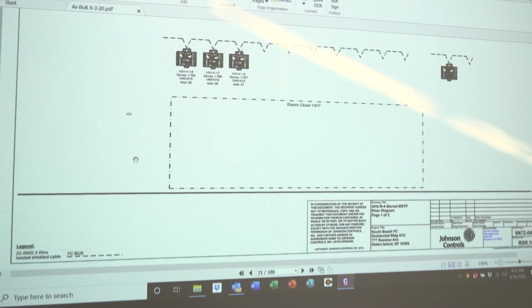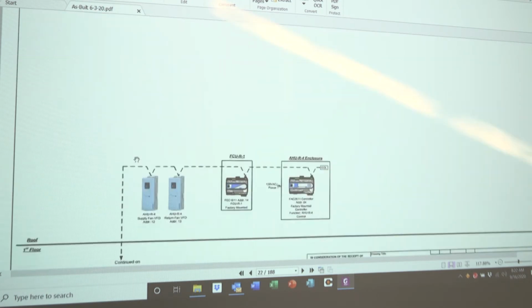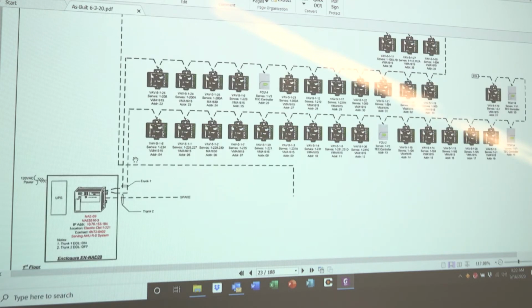As we continue turning through the pages, air handler unit number 5, same layout, same architecture. NAE number 9, electrical closet 1-221. Okay, you start to see that some of these are in the same closets. Okay, you come into the room and you'll see these panels on the wall. There's multiple ones in the same areas. Okay, which is nice. Everything is kind of convenient and local.